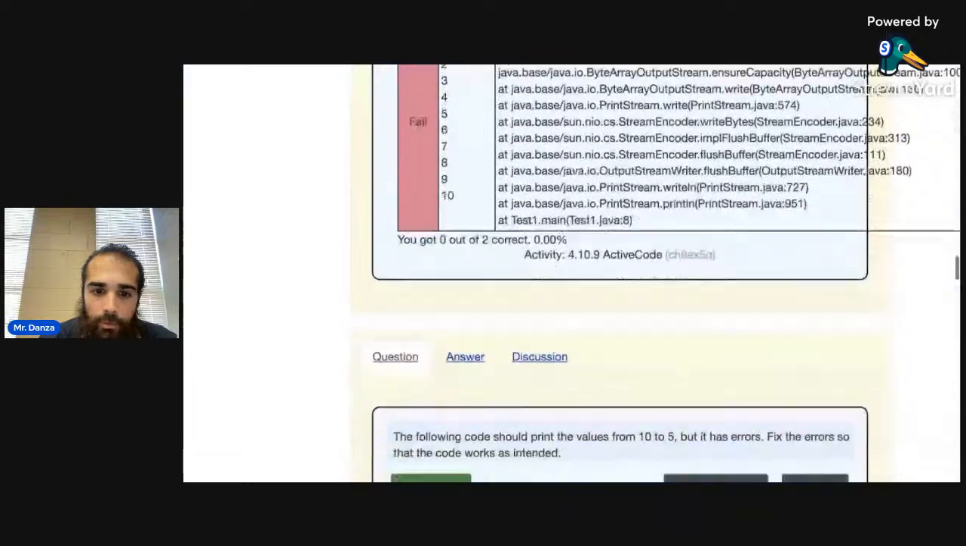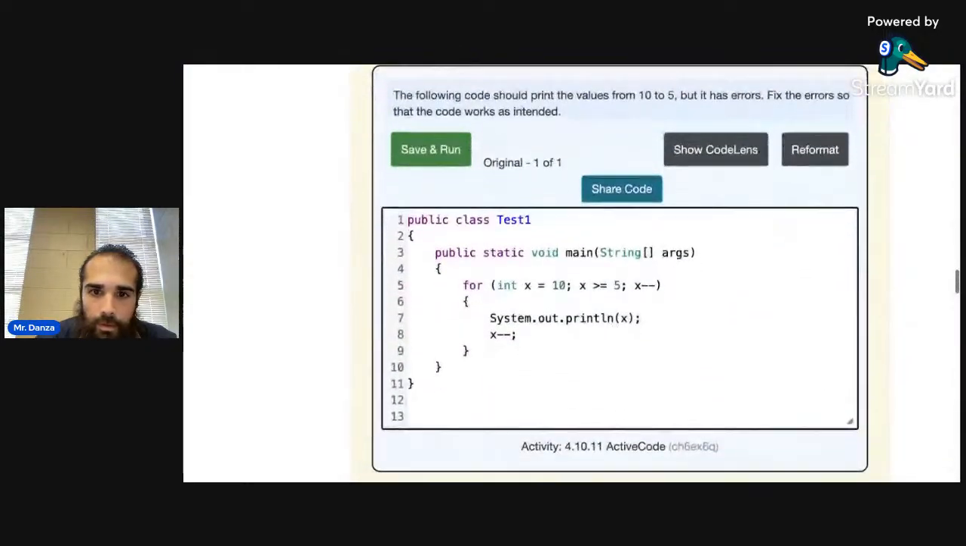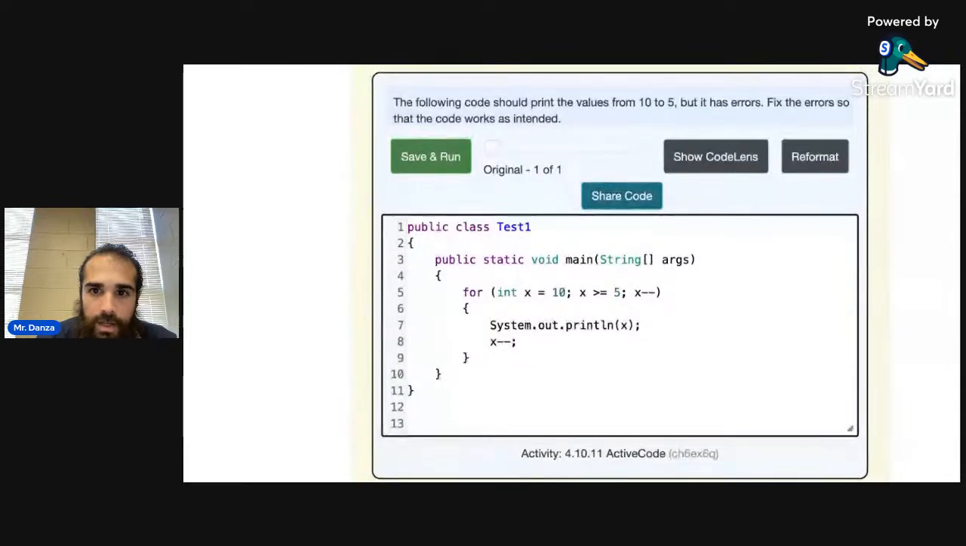All right, I'm going to move on. We'll come back to that. It should print 10 to 5. Fix the errors. So if it starts at 10, as long as it is greater than or equal to 5, we subtract 1 from it. System.out.println. Then we subtract 1.